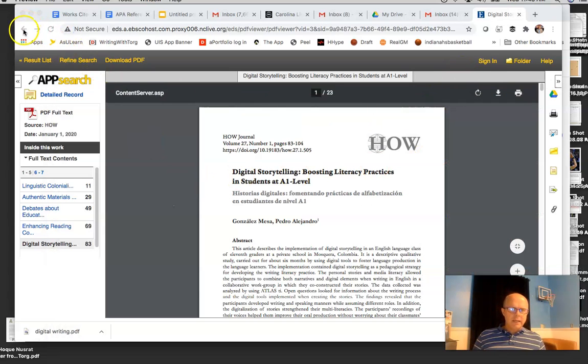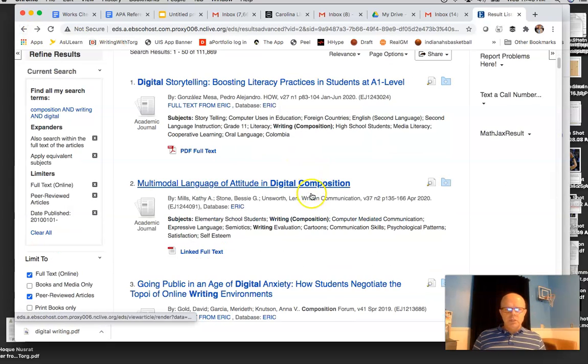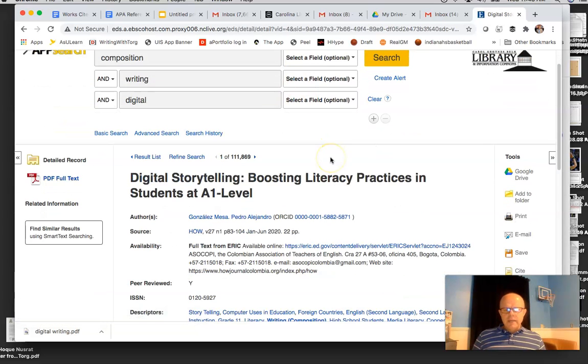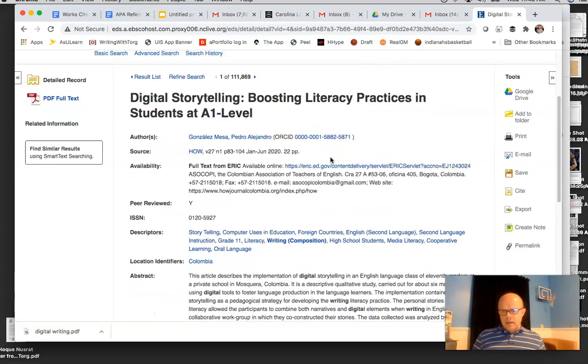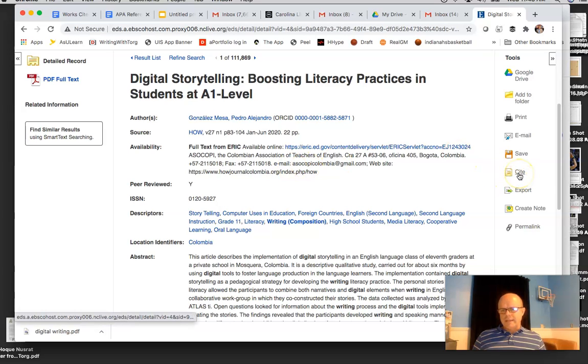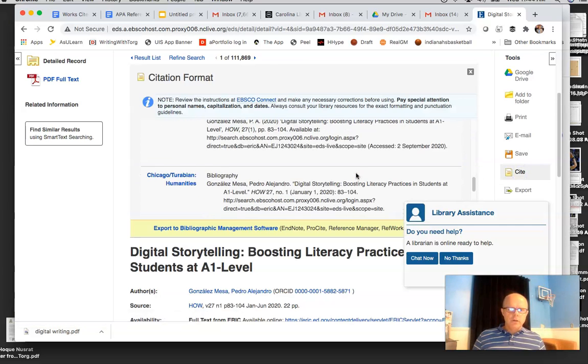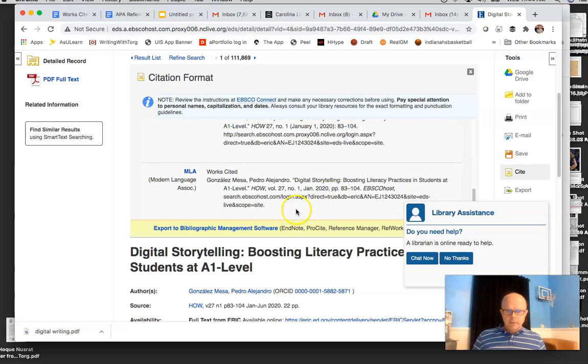projects. So let's go back and now think a little bit about making a works cited page. So I'm still working with this digital storytelling boosting literacy practices. If I click on that, now there's a lot of things I can do over to the right, but let's say that I want to cite. I'm going to make a works cited page for an MLA paper. I'm going to make a references page for an APA paper. So I click to Cite, and I scroll down here, and I'm looking for MLA. And here we are. I can copy that.